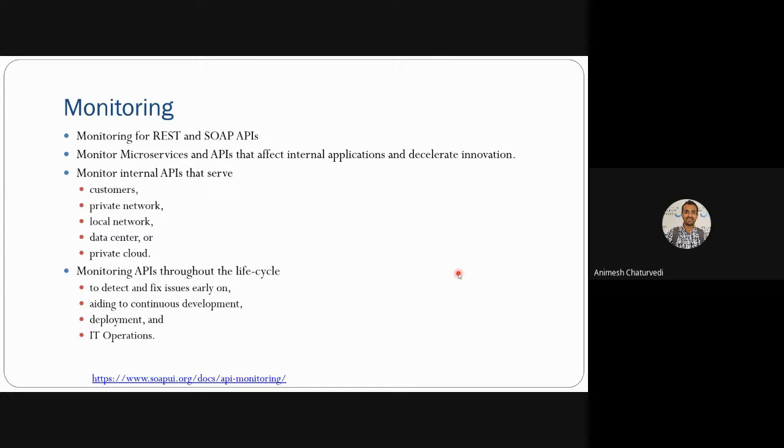So, monitoring APIs throughout the life cycle. It is necessary for an engineer to monitor a particular API or web service throughout the life cycle to find out where the defect is and which issues can be resolved as soon as possible. Then aiding continuous development: if new features are being developed, how is the new feature working? These also need to be monitored.